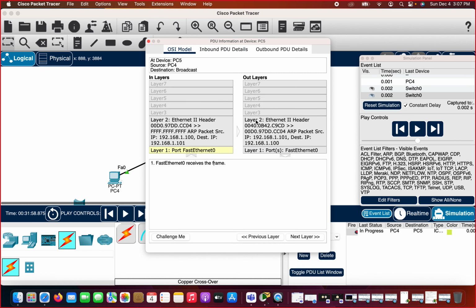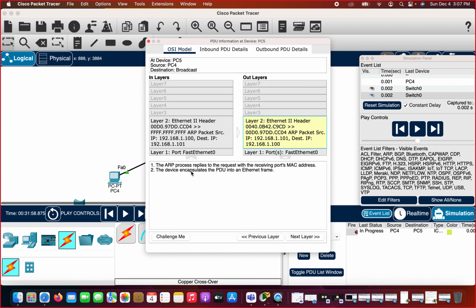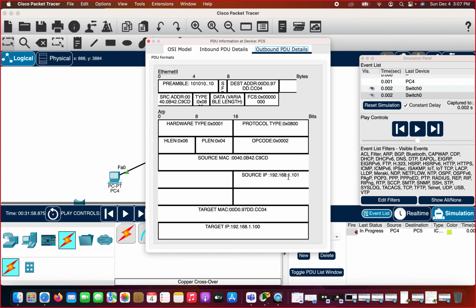We can even see it here. When I come on this is the inner layer, the outer layer. The ARP process replies to the request with the receiving port MAC address. The device encapsulates the PDU into an Ethernet frame. Alright? So now what is the source IP? It becomes 101. Source MAC, you put its MAC address. Target IP becomes 100. Target MAC is known now. Source MAC address is there, and the destination address is there.